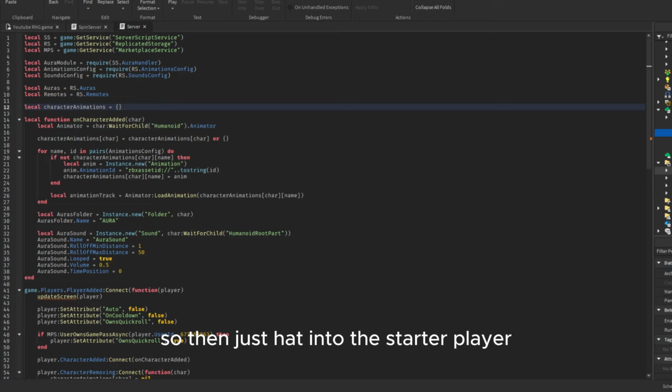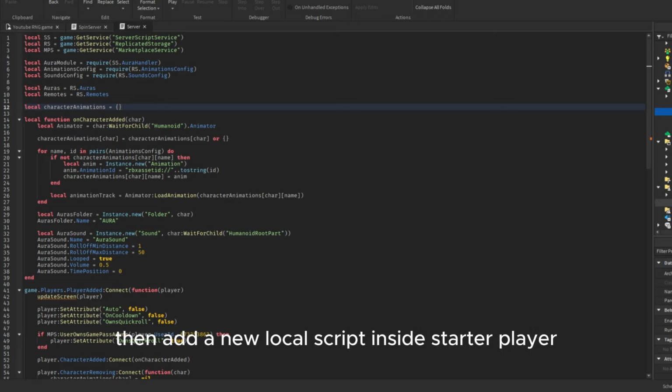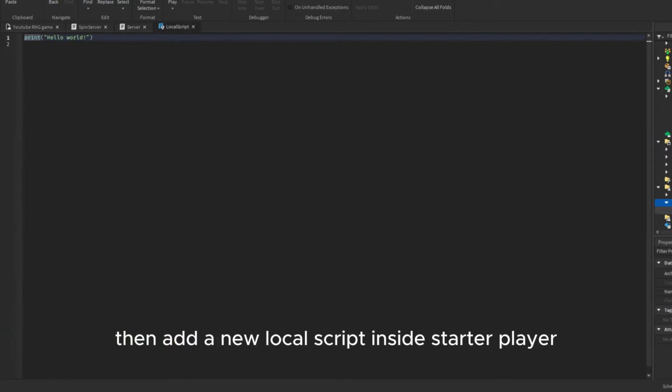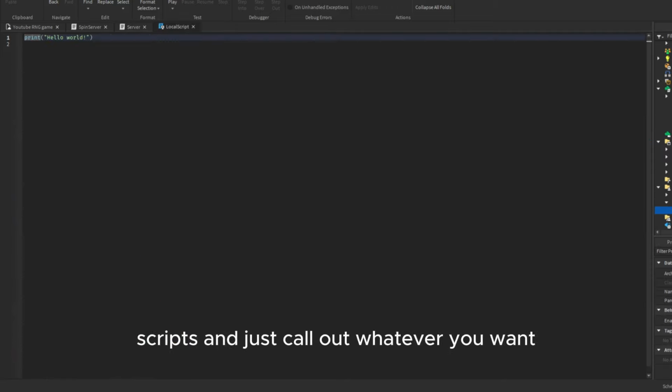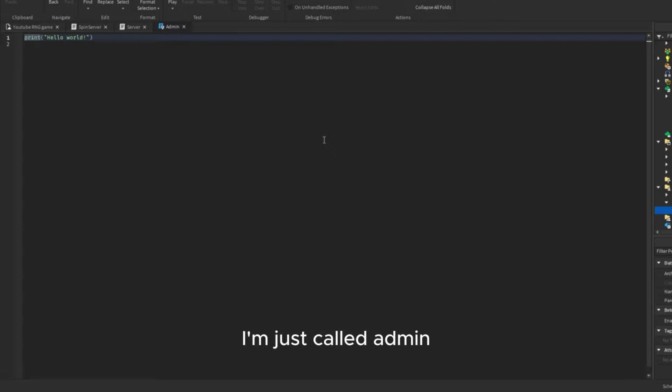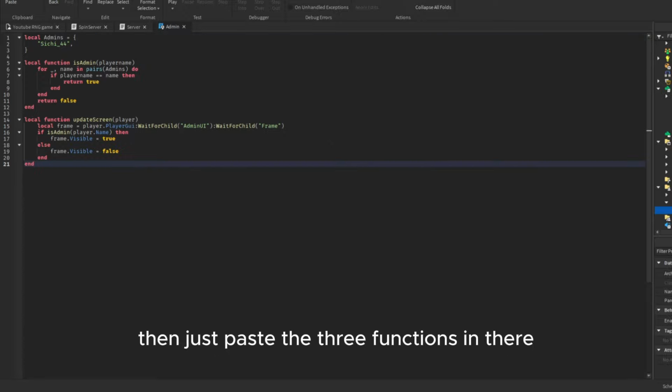Then just head into the StarterPlayer, and add a new local script inside StarterPlayerScripts, and call that whatever you want. I'm just gonna call it admin. Then just paste the 3 functions in there.